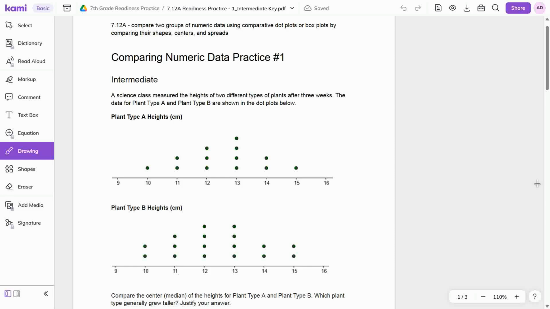Today we are looking at the 7th grade concept of comparing numeric data. This is 7.12a Readiness Practice, the intermediate version.